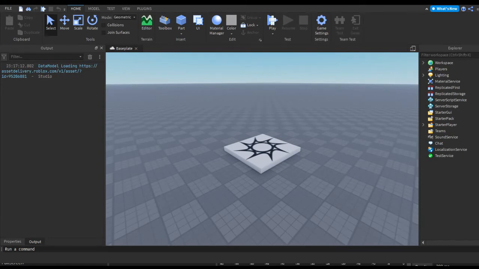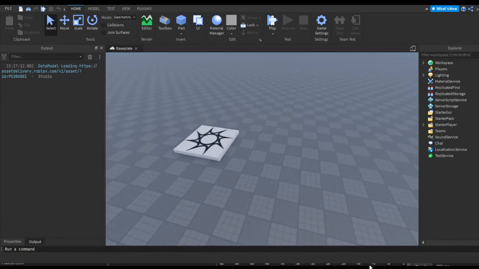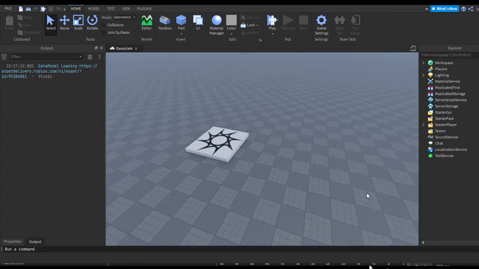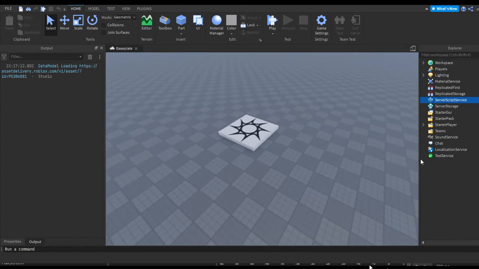But in today's video we're going to be making an admin panel. It'll have stuff like kick, ban, server lock, announcements, all that stuff. So let's get started. In this video we're just going to focus on the kick button and the server lock button. We'll do the rest in a future video.